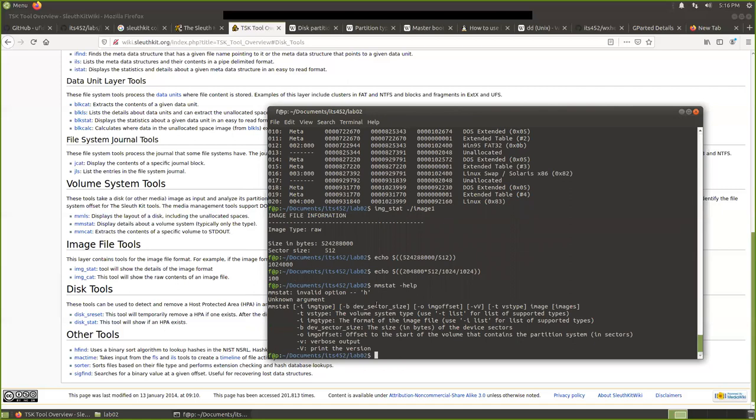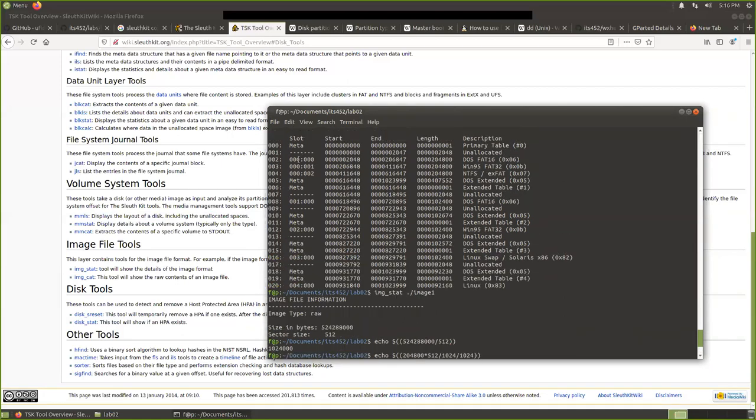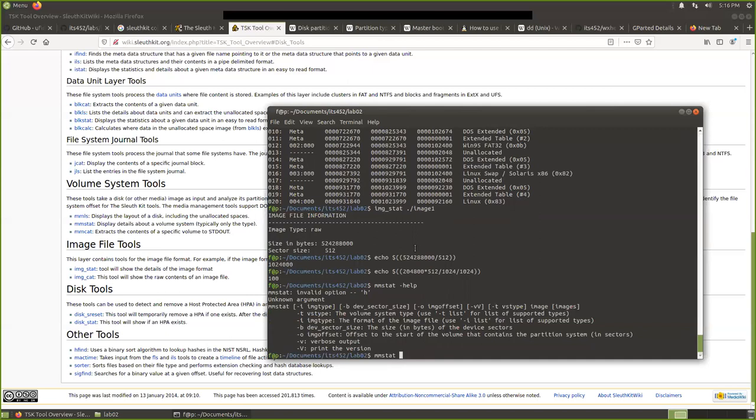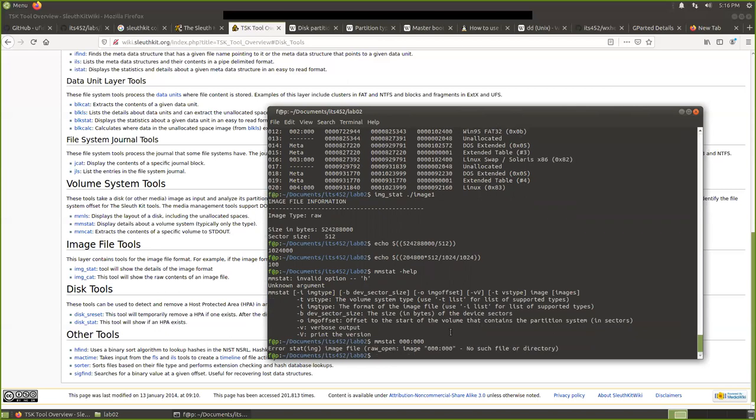Here we specify the image type, sector size, image offset, and the image. Or we can use this slot number. Let's see whether we can use this slot number. So we use mmstat. If we use the slot number, for example, the first one, 000:000, to see whether it works. So it does not work this way.